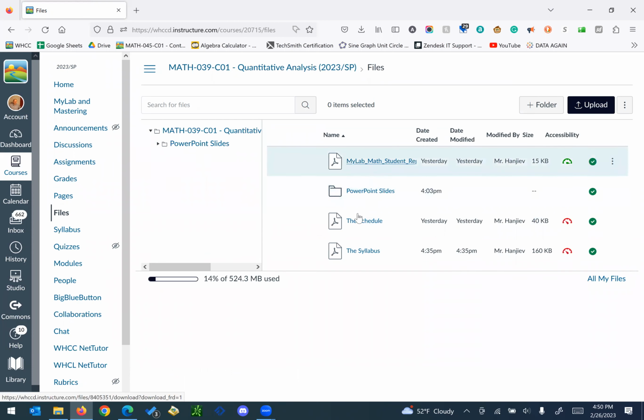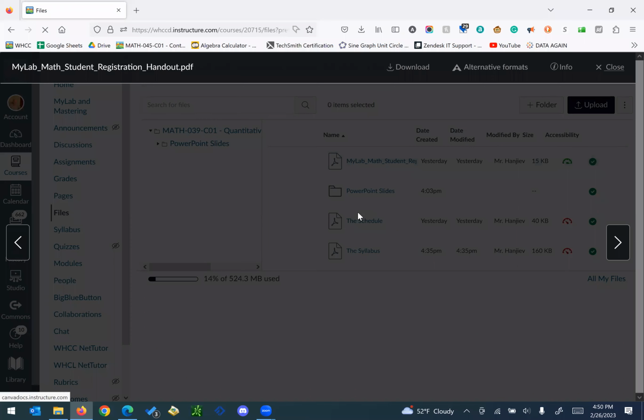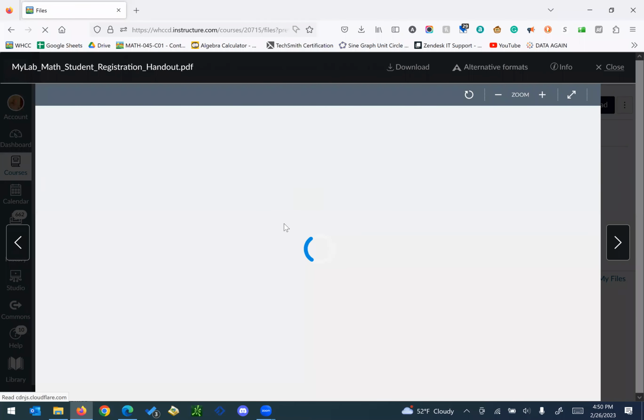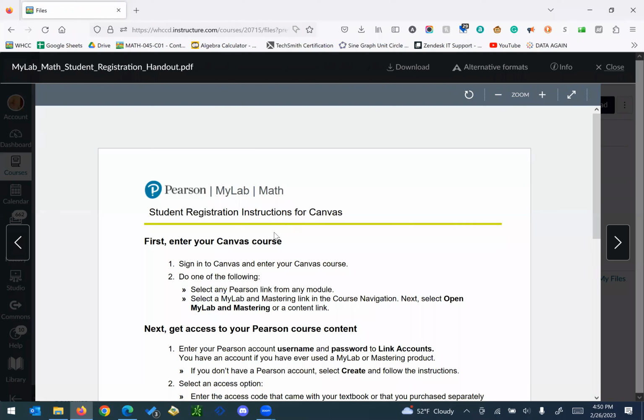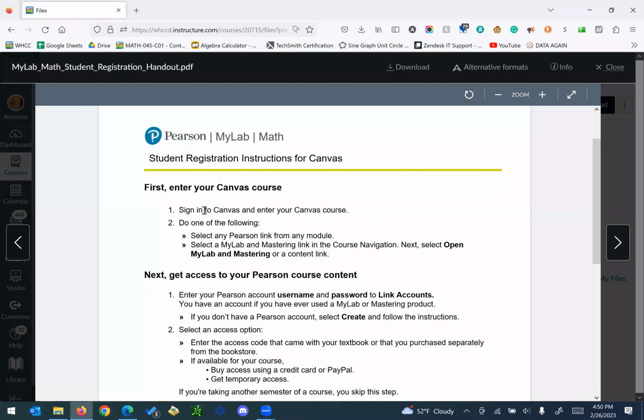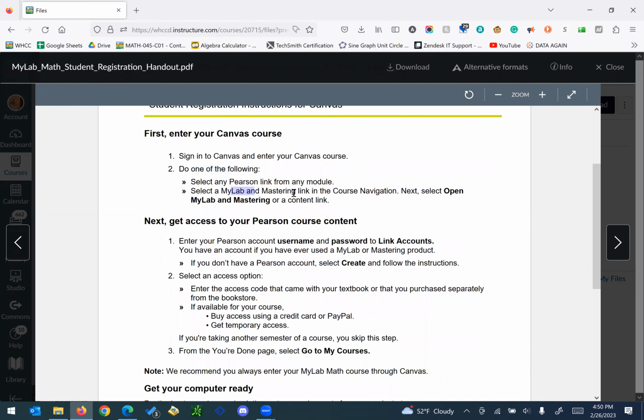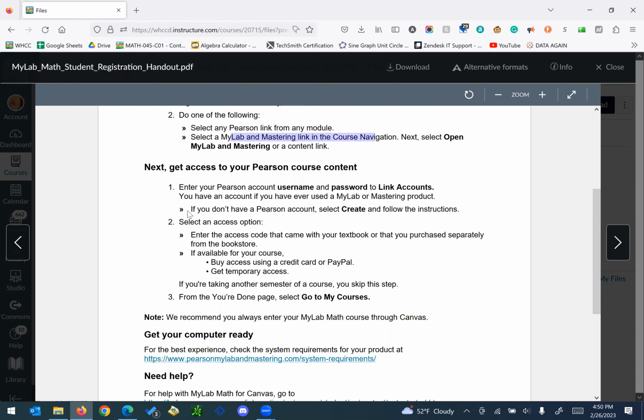If you don't, and I wish I had a recording of a student doing this, but I don't, you're going to sign into Canvas. You're going to go to the Pearson link or the MyLab and Mastery link on the course navigation page. Once you get there, you're going to enter your Pearson account username and passcode. If you don't have one, you're going to select create, and that's going to give you the 14-day free trial. So please click on create.